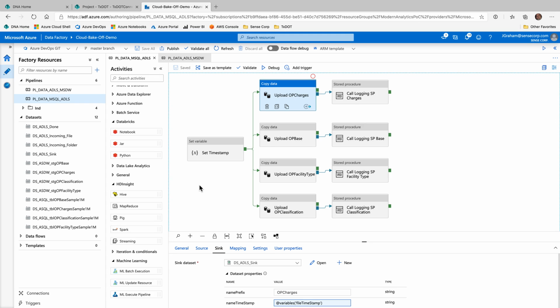The first pipeline I'm going to show you is the pipeline that picks up the data out of SQL Server and drops it into Azure Data Lake storage. So starting here, we see that we set the timestamp for the process, and then there are 4 copy processes that run in parallel for the 4 different data sets that we're going to be processing.